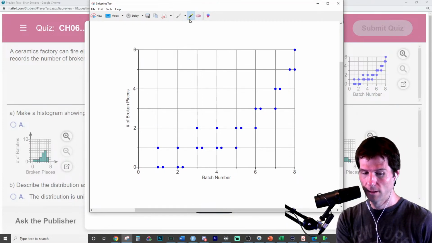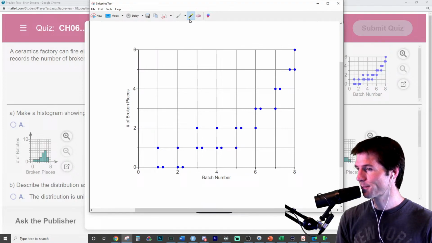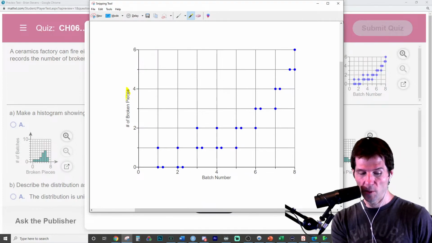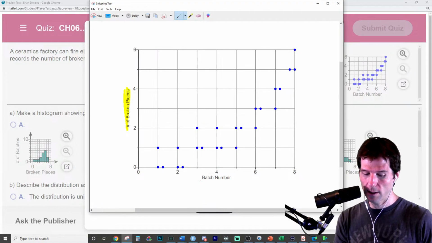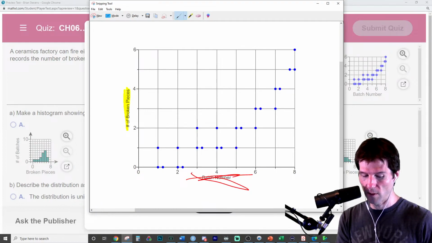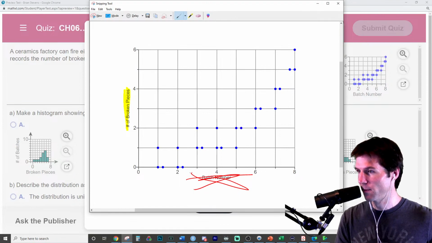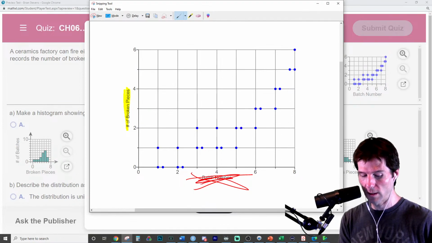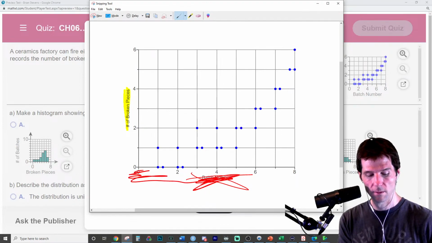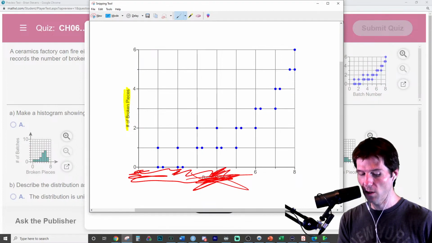You got it. So take a look at this. We want to find out the number of broken pieces. So we're not going to look at batch number. For this problem, it doesn't matter. I'm not looking at it. Don't look at these numbers. We're just trying to figure out the univariate relationship by looking at one variable.